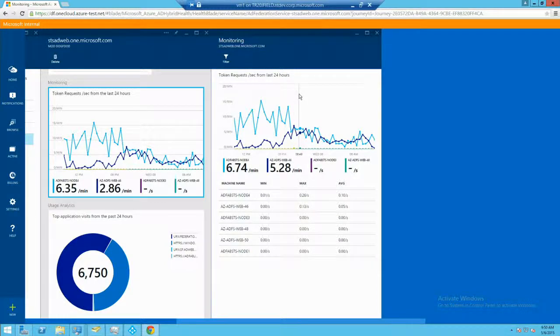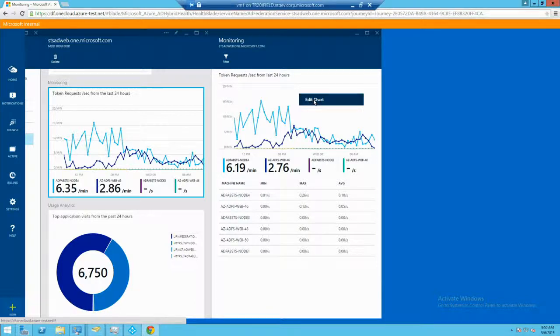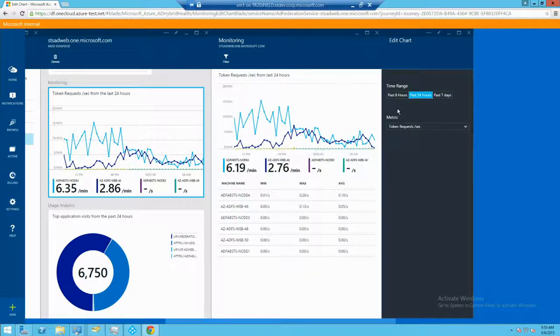And I can actually right-click and edit this chart to look at different pivots and different types of information. I can change the time range to look for more or less of a time window, and I can look at different metrics. For example, the memory and processor percent consumption across all my farm, TCP connections, et cetera. All sorts of different things there to find out how am I doing with my capacity planning, do I need to add more nodes, et cetera.